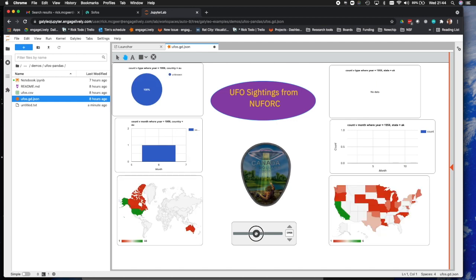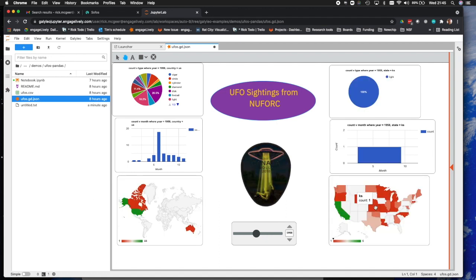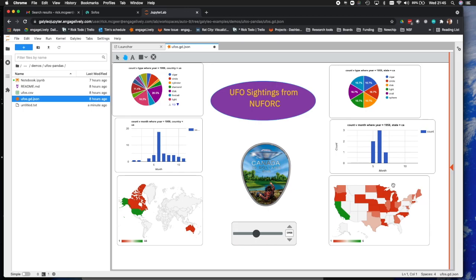Year is selected by the slider at the bottom. Country is selected by clicking on a country in the left chart, which changes the left chart displays. State is selected by clicking in the bottom right chart, which changes the right chart displays. We can make the right-hand charts a little more interesting by clicking on California.